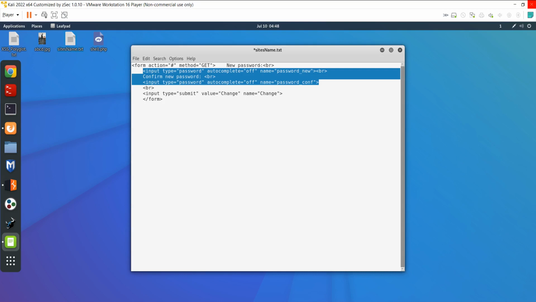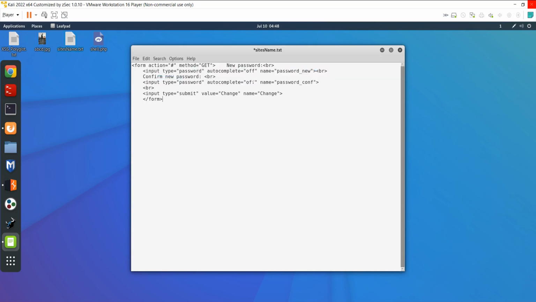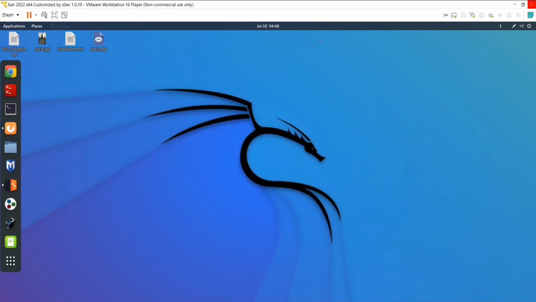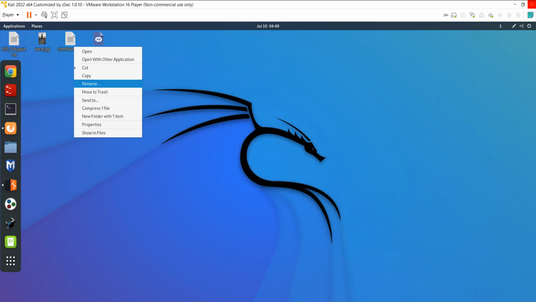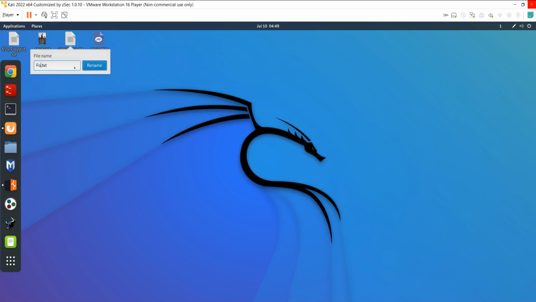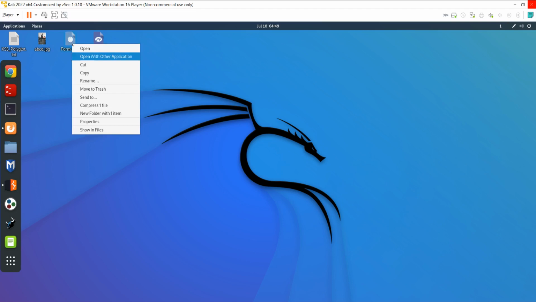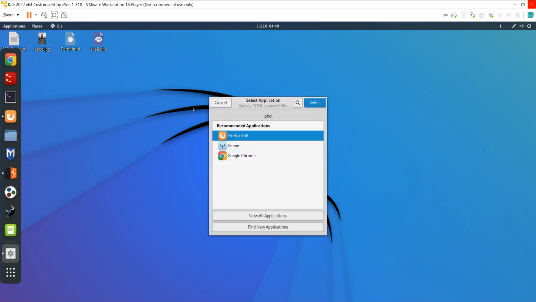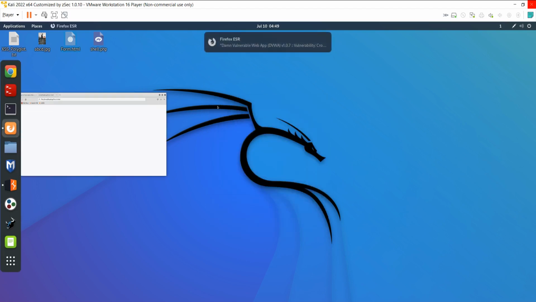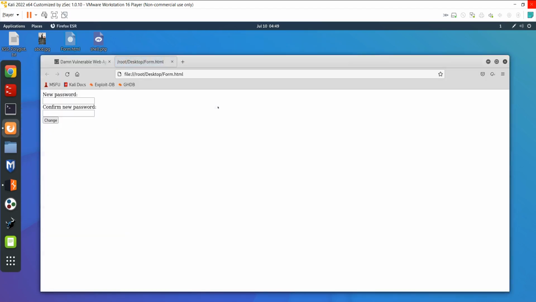We don't need this txt, we need an html file because we are making the form. So first I will save this, Ctrl+S and exit, and now I'm changing the name, whatever name you want you can put. I changed it to form.html because we will make this an html file. You can see the page has changed into html. If you try to open it directly, I think it cannot open, but from here you can open it with Firefox, and you can see this is the same form.